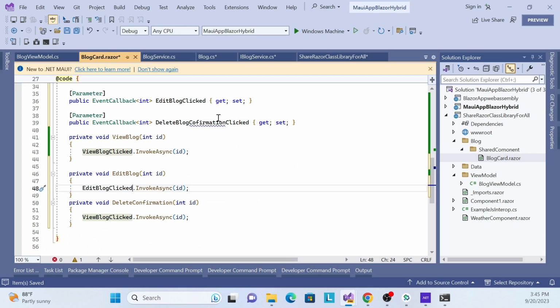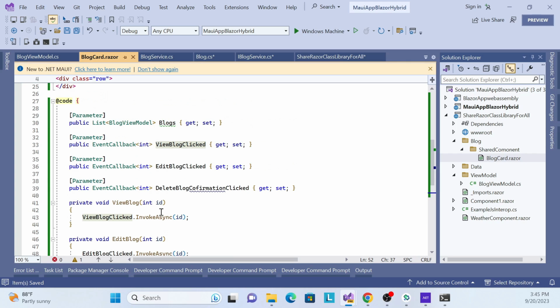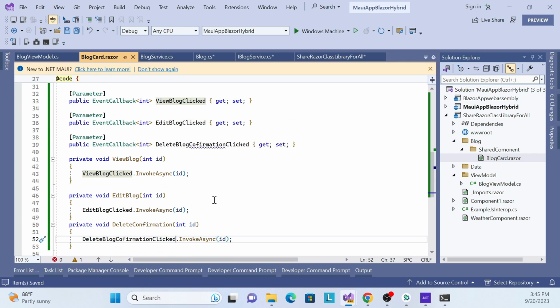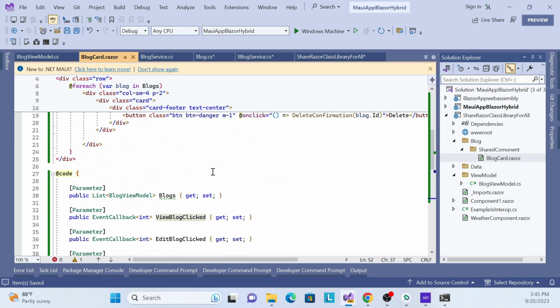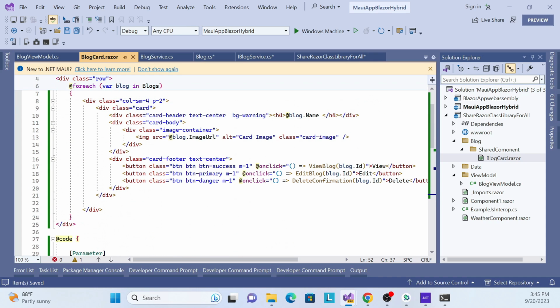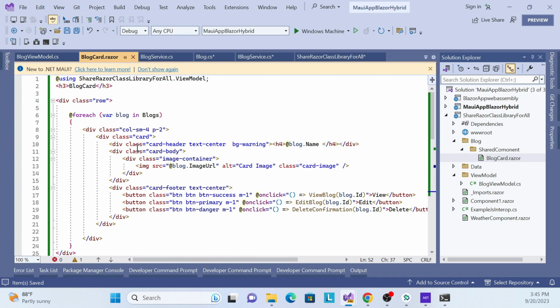So for edit, invoke the edit method, and delete for the delete invoke method. Okay, so this is also done. That event creation is also done, and one more thing actually. This is a reusable component, so based on the reusable component, we can show and hide it based on a condition.